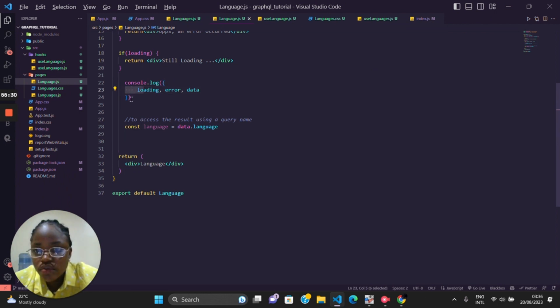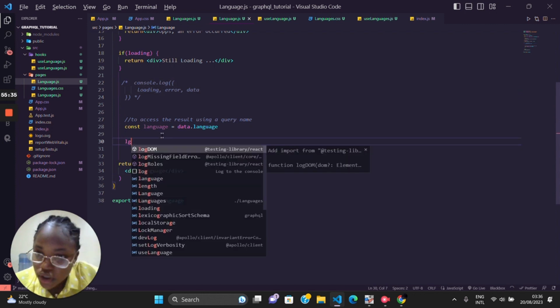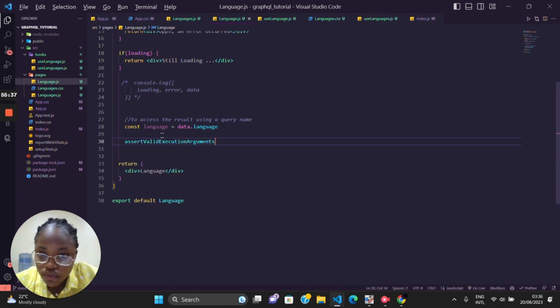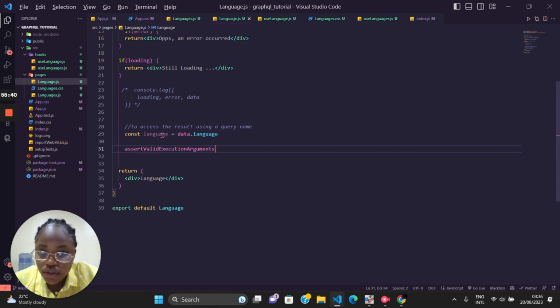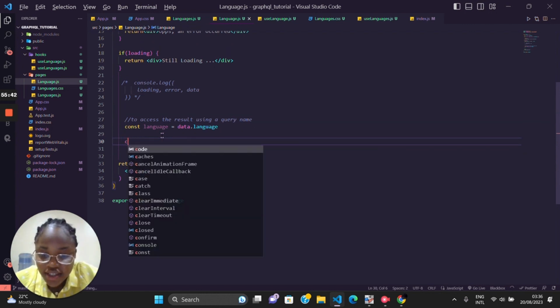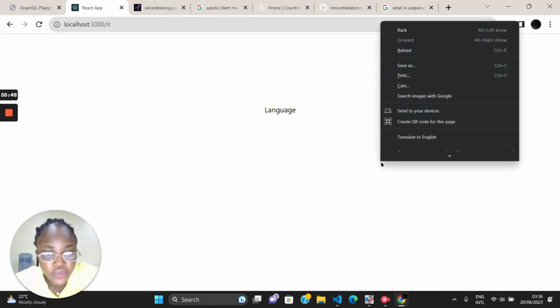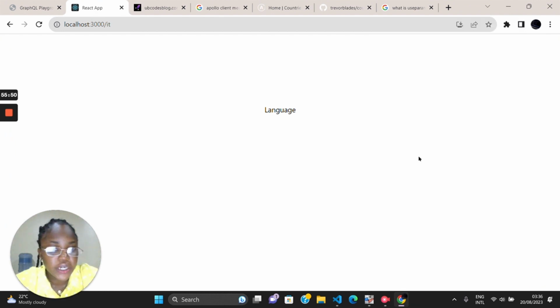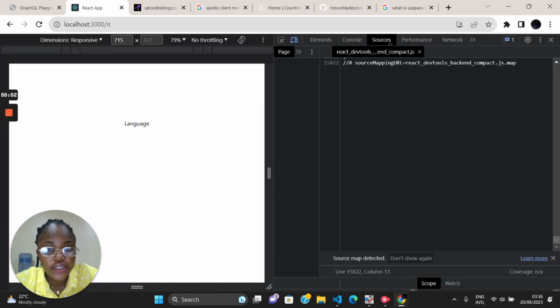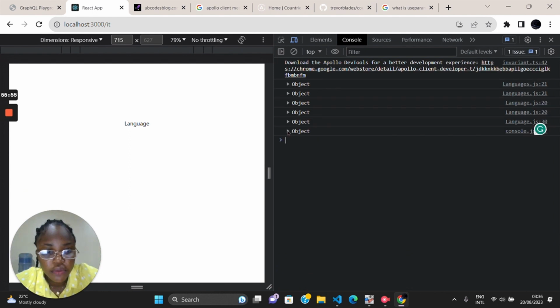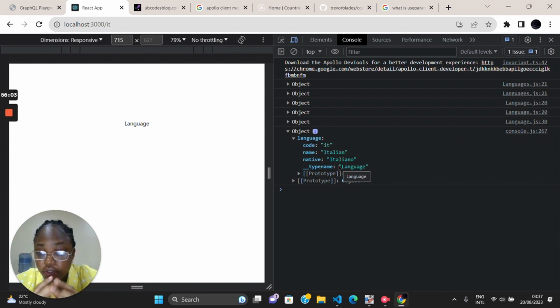We can also remove this, and let's see just the data on our console. No, CLG, I said no. Yeah, so console.log data. I'm just going to right click, inspect, sources, console, and we can see it's also Italian. We're just getting the data, because it's actually the data that we are logging, that's just what we're using.